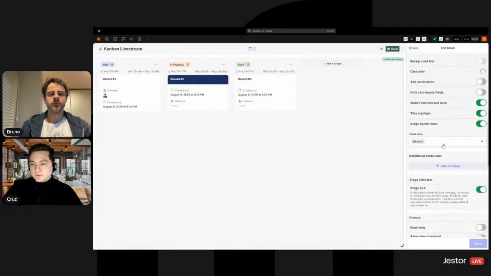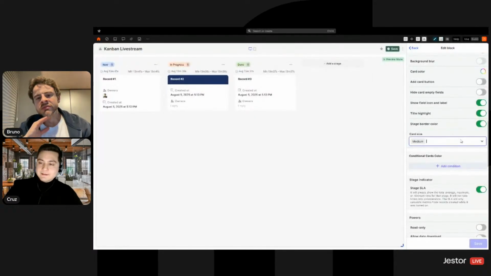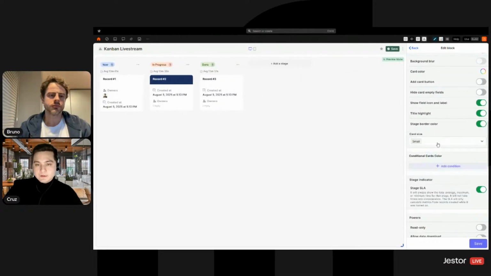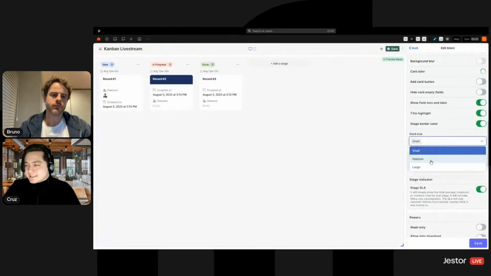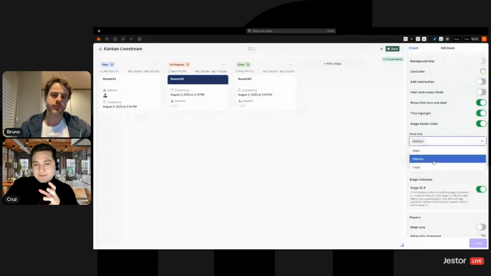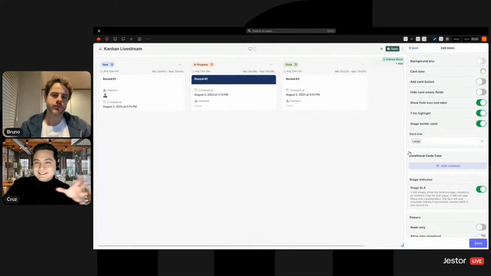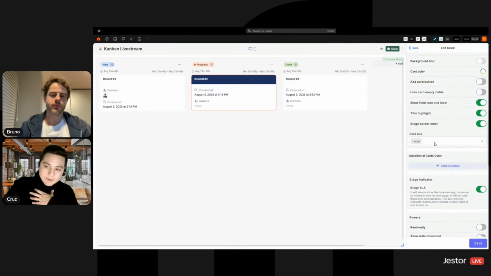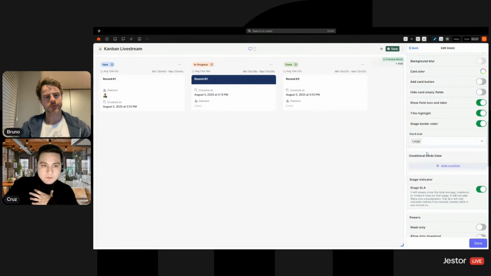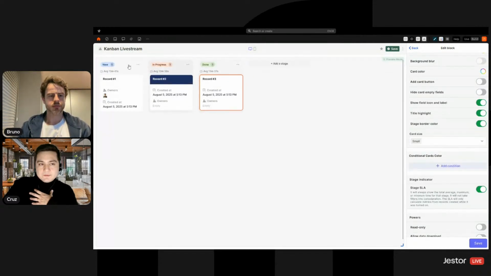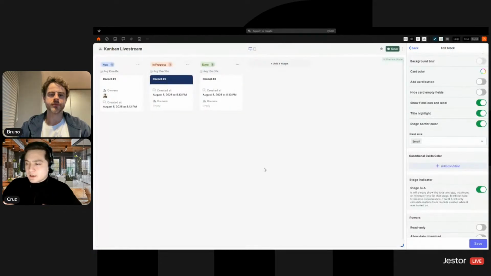And finally, regarding style, I can select the size of the card. And this is not only aesthetic, this is not only something regarding appearance, because you can see that the larger the card is, the fewer stages I can see on my screen, right? So I personally like to leave the cards at small so I can see more stages. Right now, I only have 3 stages, but it's not uncommon to have 5, 6 stages in the same process.